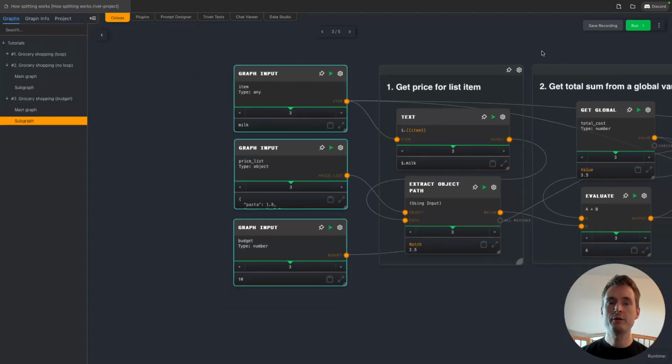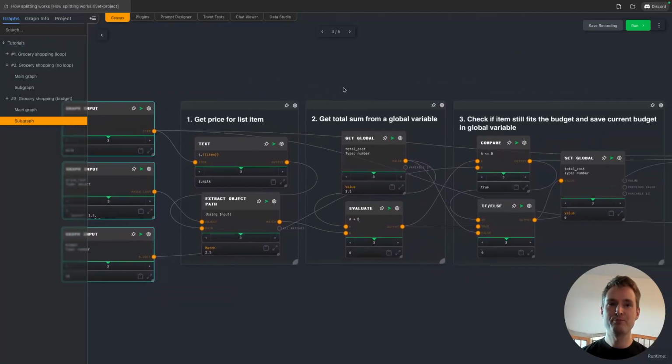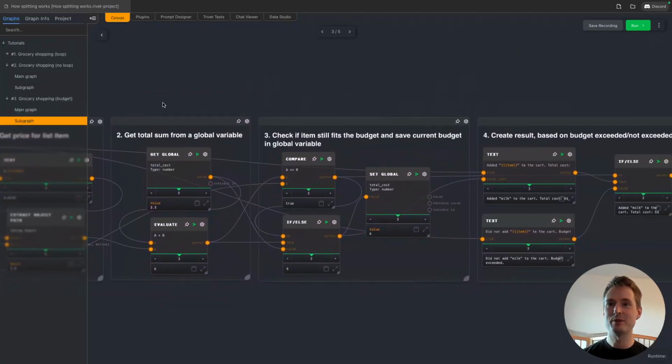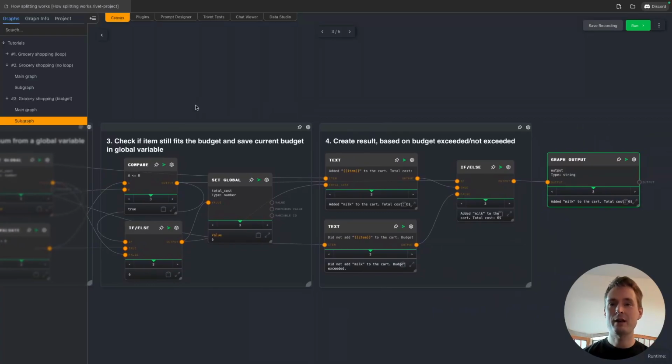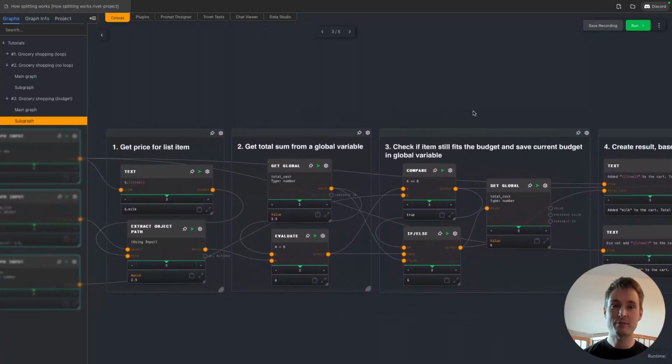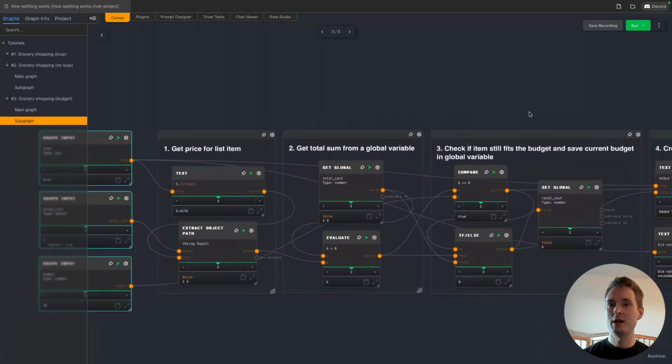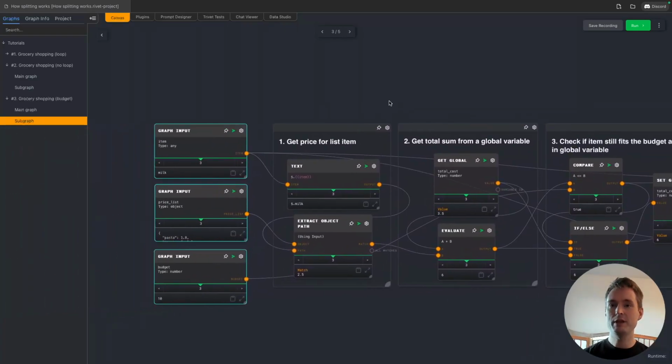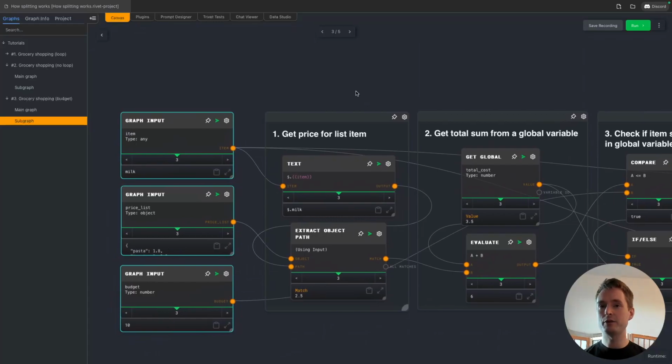Okay, and now of course we need to do a bit more actions here. And you can see it's already getting a bit more chaotic, and honestly speaking, this could maybe already call for another subgraph inside this graph to make it easier to understand, read and handle in the future, but let's just take a look.